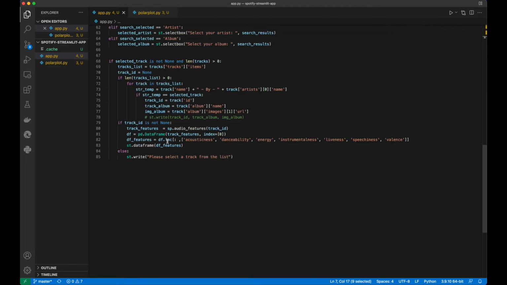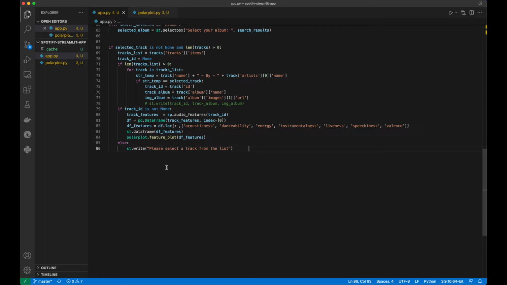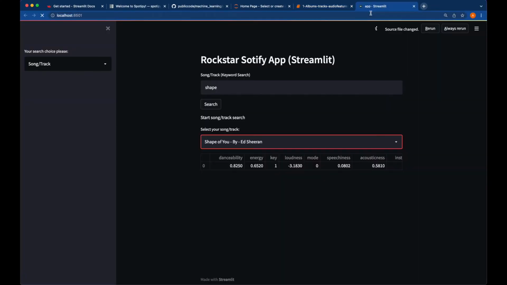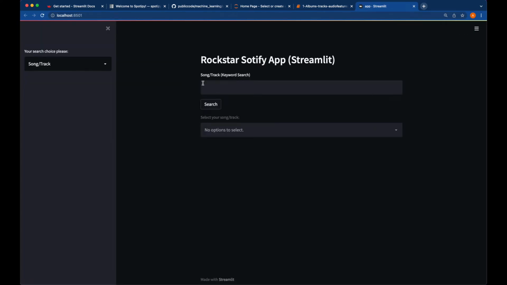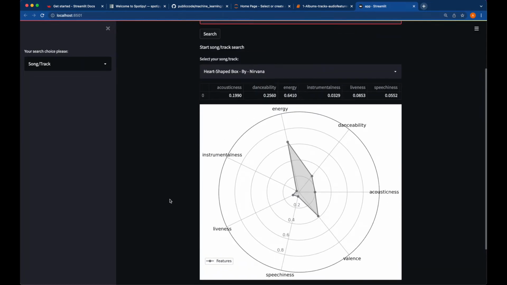And if you would want to show the polar plot here, we can say polar_plot.feature_plot, and it is going to take this data frame here. Let's see. Here is the polar plot for the song Shape. For the song Heart-Shaped Box by Nirvana, instrumentalness is 0.19, a very low value. Danceability is less, but energy is quite 50% plus.